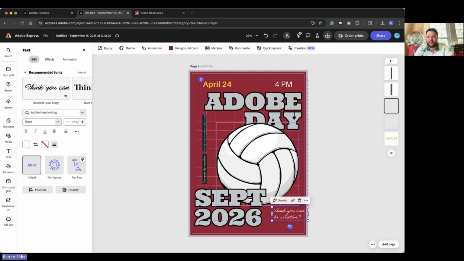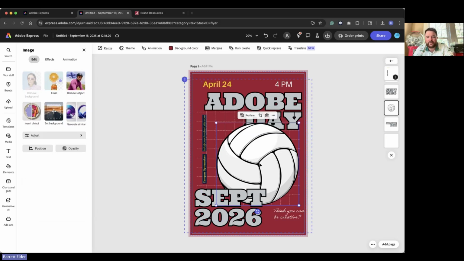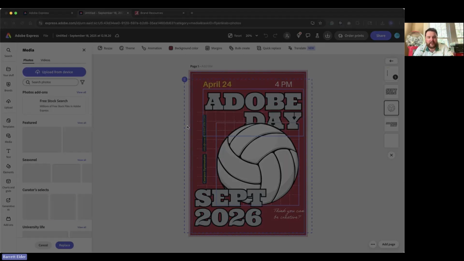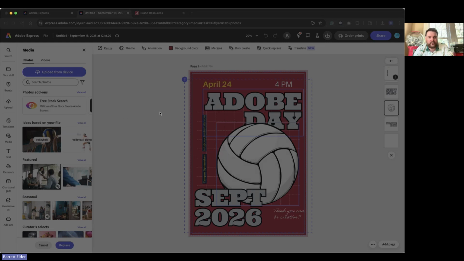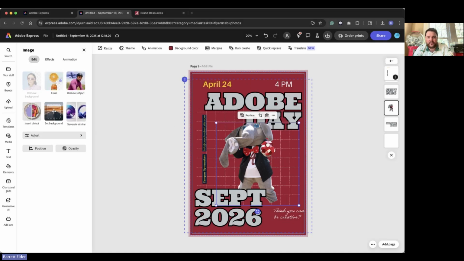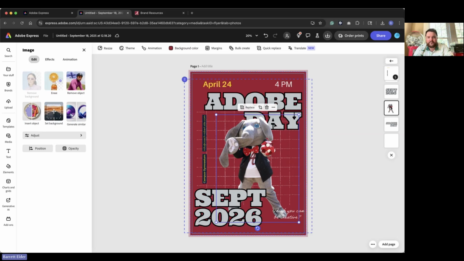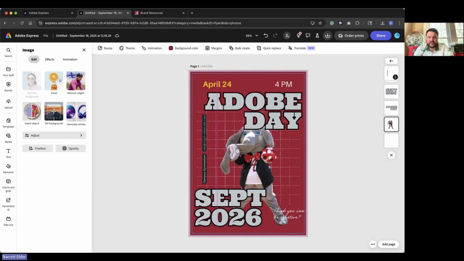And then again, this volleyball, we have nothing to do with volleyball here. So I'm going to change this to that cutout of Big Al that I made earlier. So I downloaded that cutout to my computer. And now I have this beautiful picture of Big Al. And I need to make it a little bit bigger so that we can fit Big Al all the way in. So I'm going to uncrop it. And now I've got Big Al. No, he's kind of in the way of Adobe Day. So I'm going to come over here and I can drag him behind it. And now you really can't see Big Al well. So I'm just going to drag him down just a little bit.